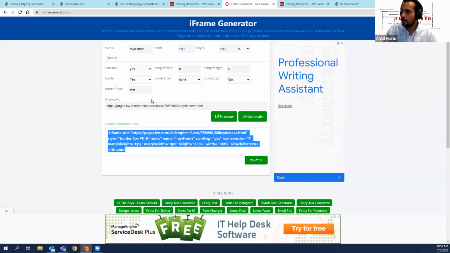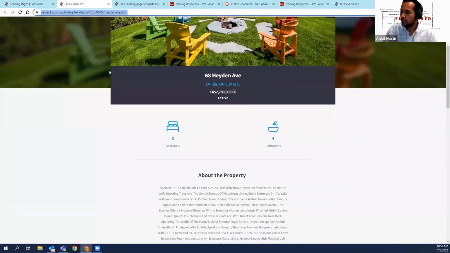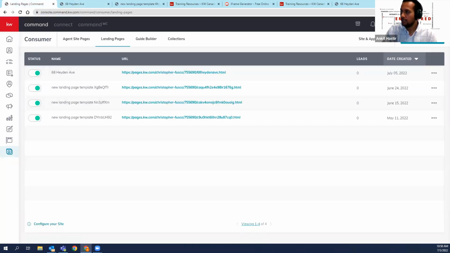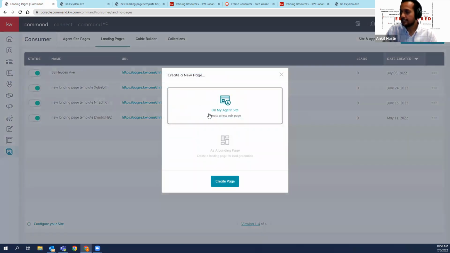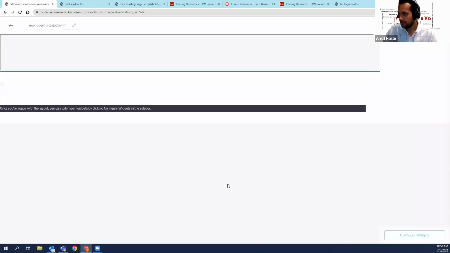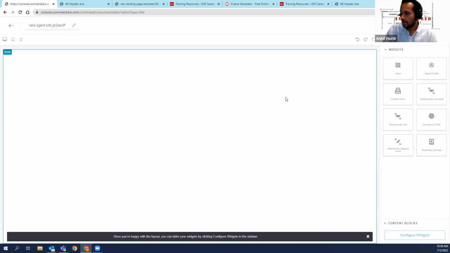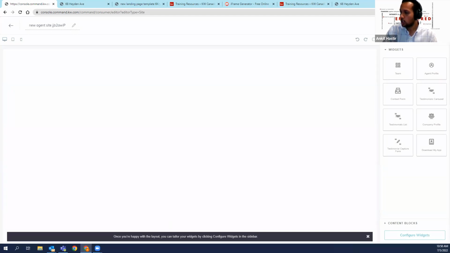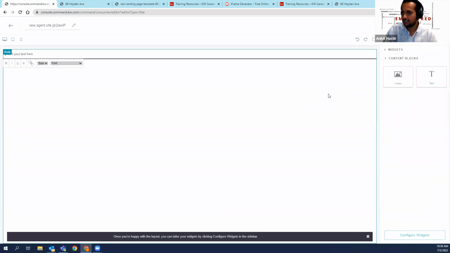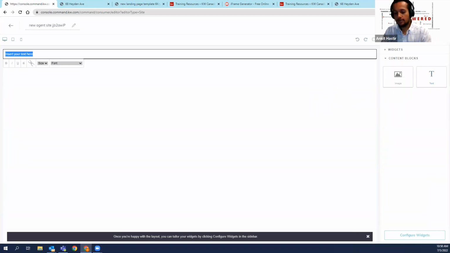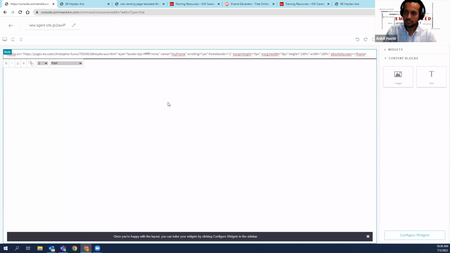Okay. So now I want to attach this page into my website. What I will do is click on create new page. And now I will select the option on my agent site. I will click on create page and I will now select content block, and I will put a text. Where the text box is, I will paste the code that I just created.